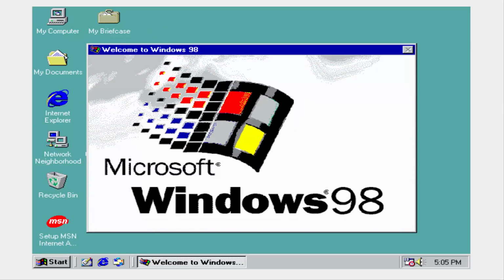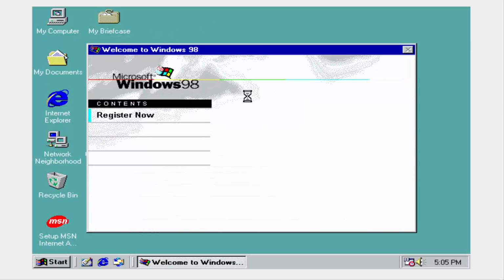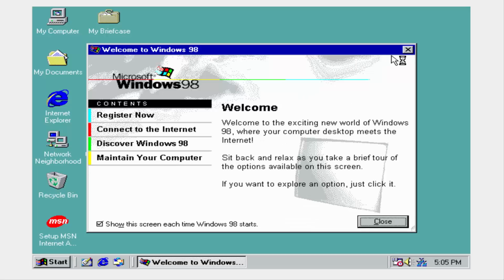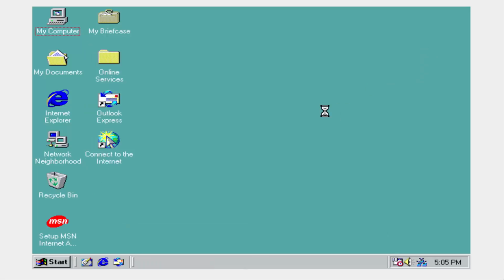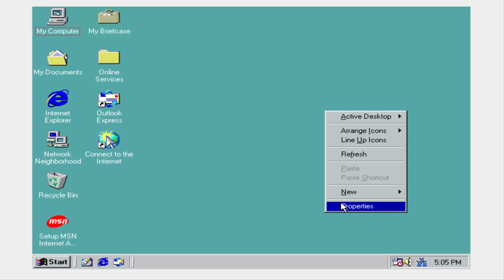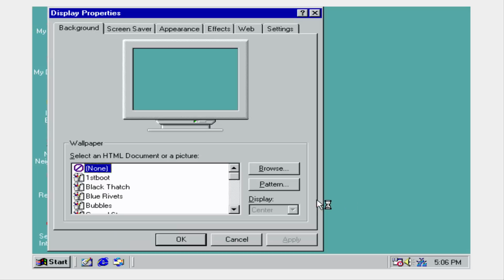The welcome still, oh, actually the welcome looks a lot different from last time. Okay, it's a little bit different. Alrighty, so we got that done. Now it looks pretty good. Let's go to properties, see what we got here. Let's see what's changed here.